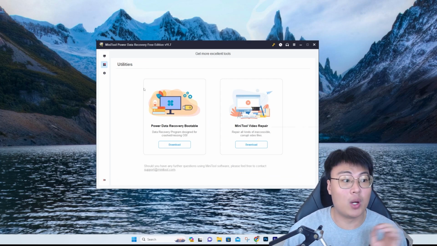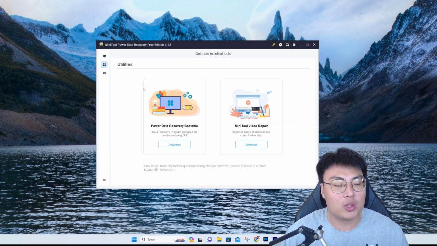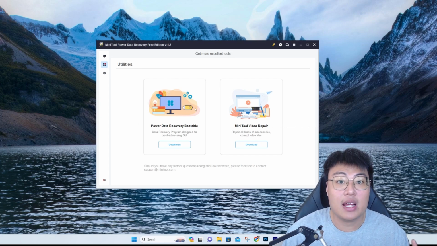Let's say you are doing a BIOS update or Windows update, and suddenly you lose power and the Windows update fails, and you are unable to get into your PC, you can always create a data recovery bootable disk to repair it as well. Alright, so to make sure that you are able to boot back into Windows safely with all your files there. Alright, or a video repair.